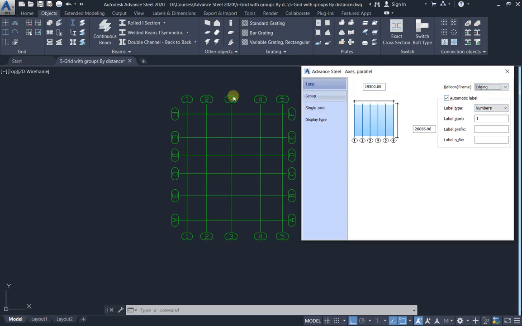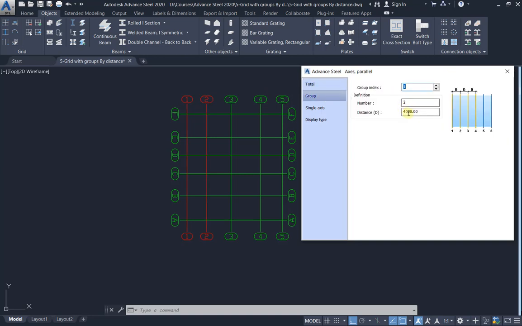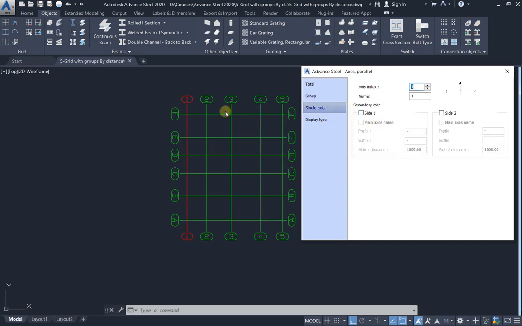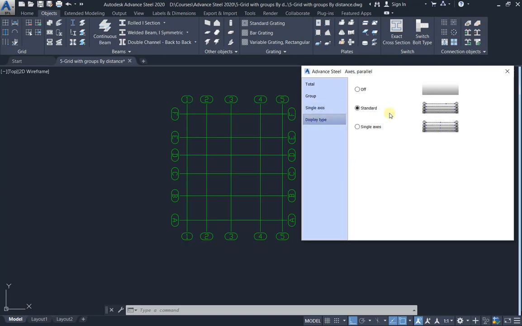Okay, 1 2 3 4 5, numbers 19500, 4 5 6, 4.5 meter. Single axis, 1, can add, and display type.